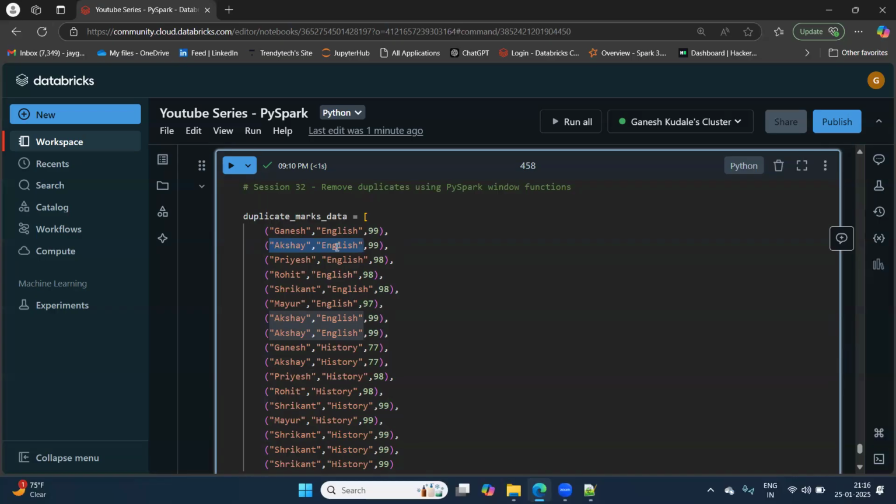Now let's understand what my rank will do. For example, Ganesh English has only 1 entry. What will my rank do? Rank will assign 1 to this. Akshay English has 3 entries. What will my rank do? Rank will assign 1 to all 3. It will assign number 1 to all 3 of these.